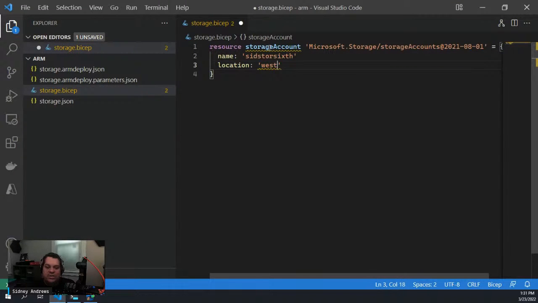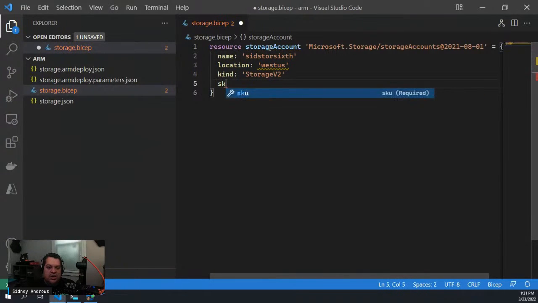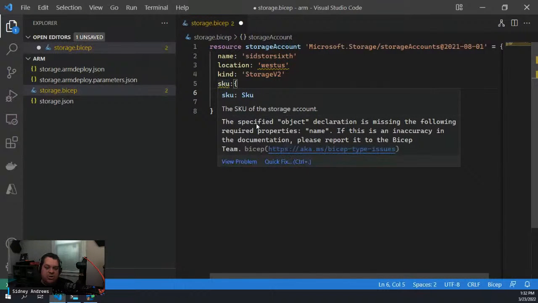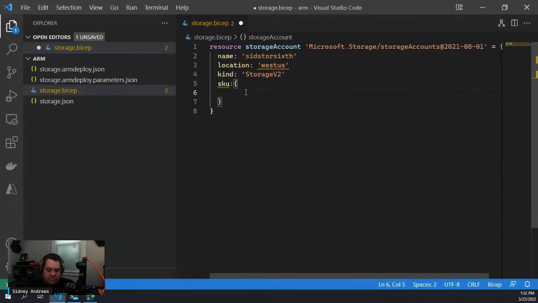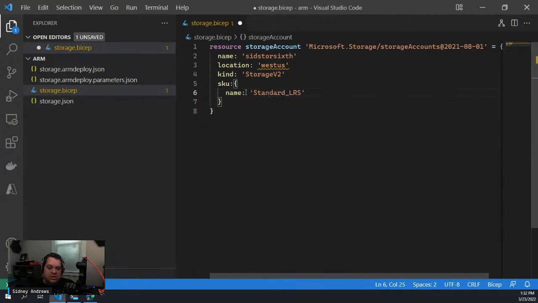Location, let's make that West US. Kind, StorageV2. You see nice little IntelliSense. And SKU is an object. If we hit tab here, it'll create the object with required properties, or we can just create the object. You'll notice I have squigglies and it says, hey, you need to specify the name for the SKU, just like we did in JSON. So SKU, Standard_LRS. So a lot less typing needs to happen here, but the concepts are the same.